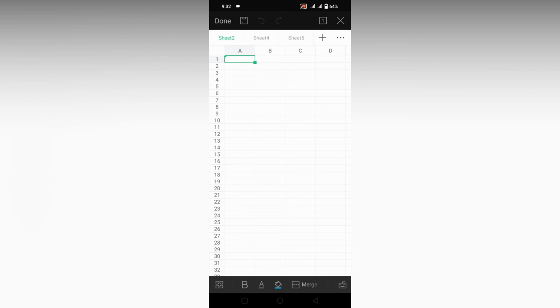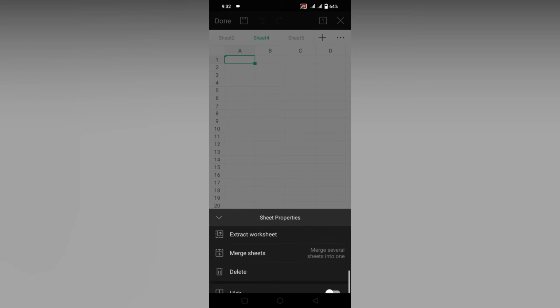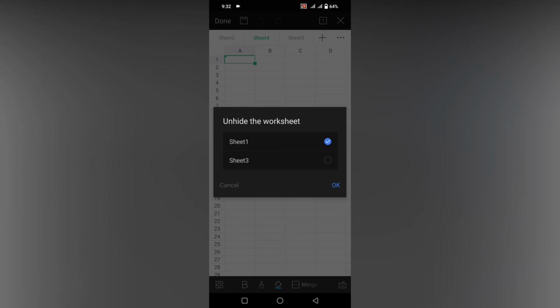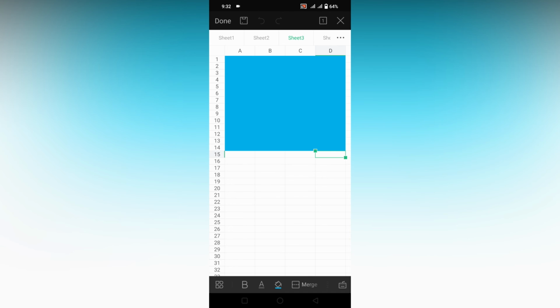If you want to unhide the sheet, you just click on any sheet, open the sheet property and scroll down. You will see an option called unhide the worksheet. Click this and it will ask you to select the sheet. I just want to select both sheets and click OK. Now every sheet has been unhidden.